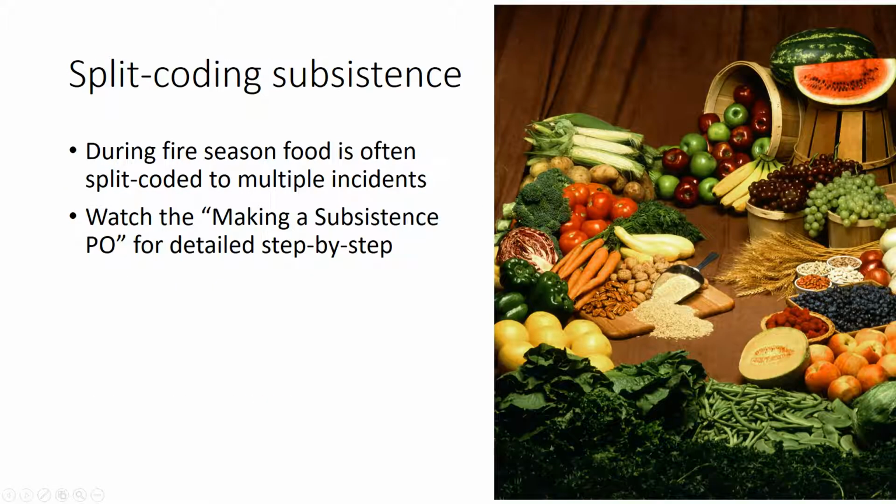A note about split coding subsistence. In my video about making a subsistence purchase order, I cover how to split code food in detail. This video may help too, but I recommend the subsistence video for a step-by-step guide on split coding food.